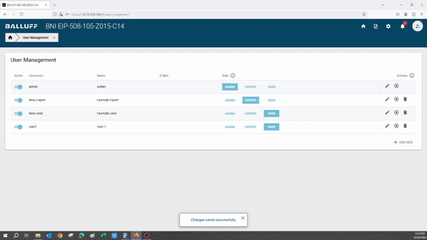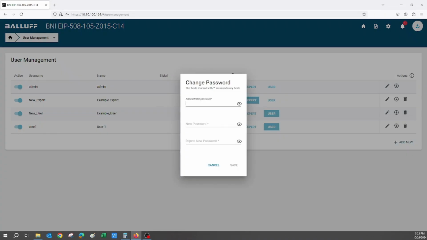If a password change is required for that user, select the circle icon with the lock. This will allow you to change the password for that particular user. You would first have to put in the administrator password that you used to log on to the Balluff block. Then you can put in the new password as well as repeat that password and then hit Save, and that would change the password for this particular user.